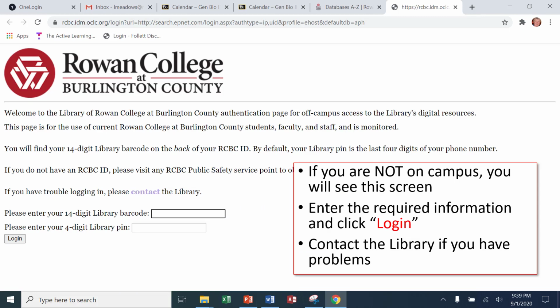Now, if you are not on campus, which you probably aren't, you will see this screen. If you haven't gotten your 14-digit library barcode, you'll need to contact the library to get that in order to access the databases from home. If you have your 14-digit library barcode, you can enter it here and enter your 4-digit PIN, which is typically, I think, the last 4 digits of your phone number. But again, if you have any problems with this, please check with the library.